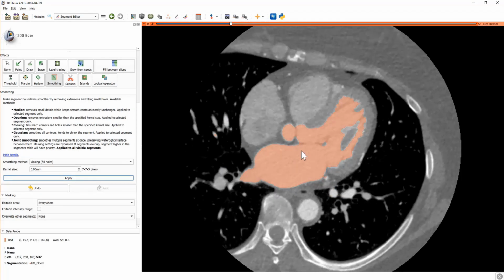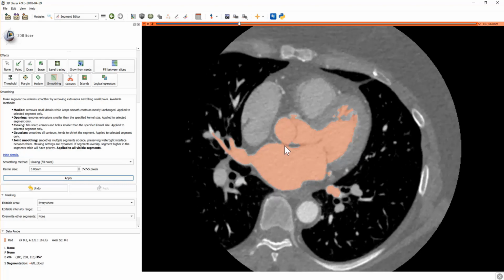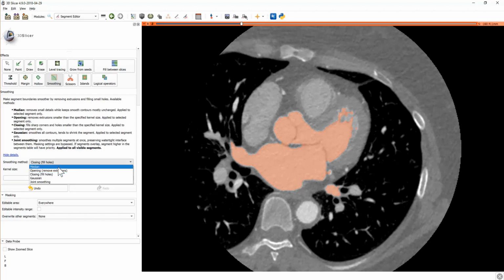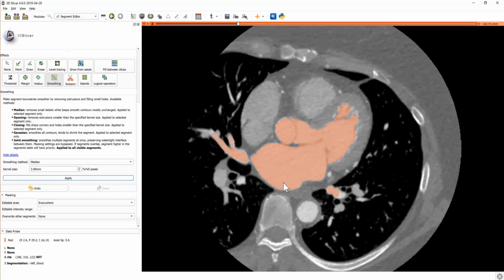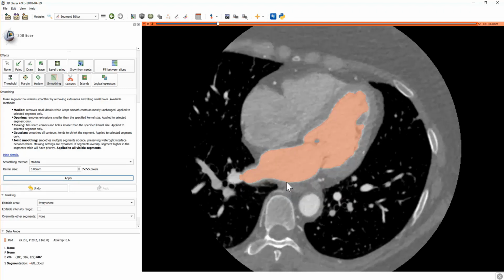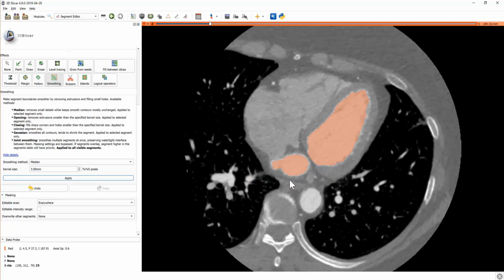Again, if we wanted to make it perfect, we could separate out the aorta and the left atrium and polish it up a little bit, but for now that is good enough. Now I'm going to do a smoothing operation called median as well to smooth things out. Okay, so you can see I think it makes it look more anatomic if anything. So now we have a nice smooth segmentation.